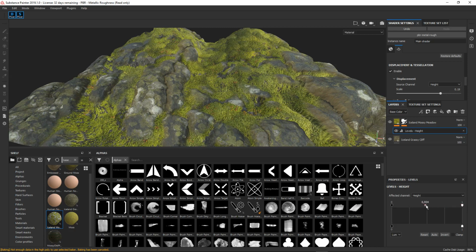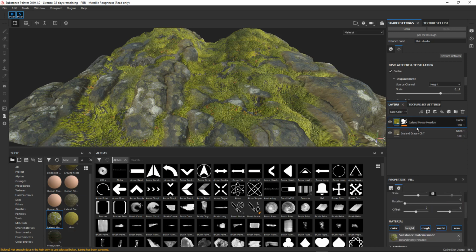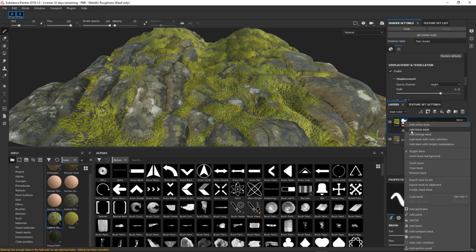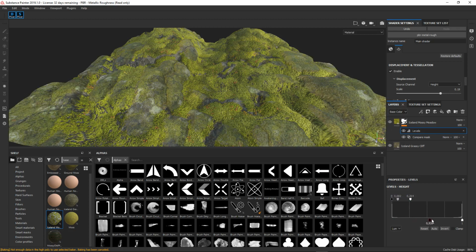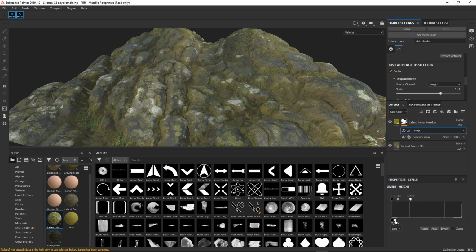Nothing's happening here. Should it be on you? I'm not sure. So this is changing. There we go. So here you can see how we're getting this effect where we can really blend in our height maps.